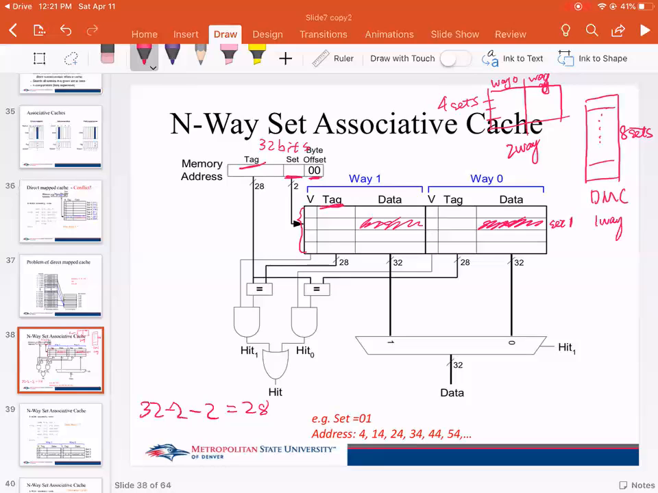But suppose later on you have a third address still mapped to set 1, then you have to kick one out and put the new thing in. So you have two different blocks to hold things that map to the same set index. And how can we use this? This is how we do the mapping, right?